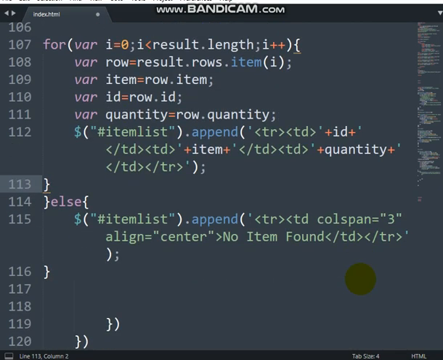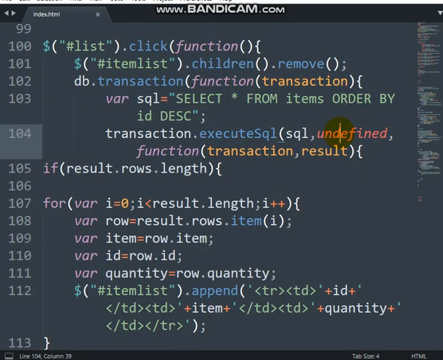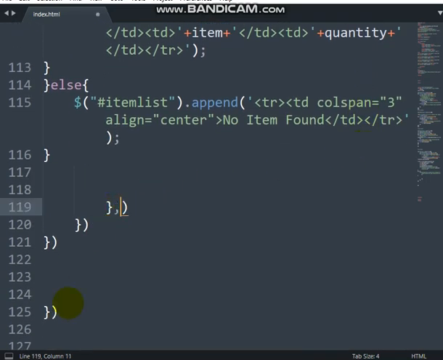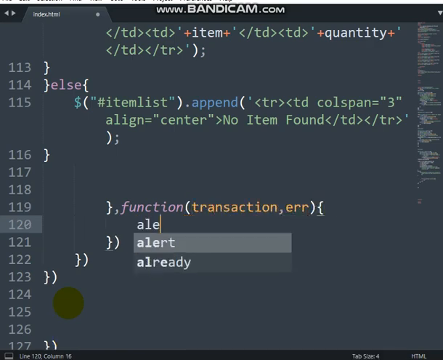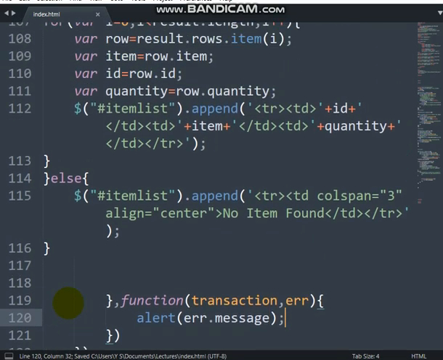Okay, now what if an error occurs? SQL undefined. So we have undefined, followed by success. So the success ends here, followed by error. So if an error occurs, alert error dot message. That's the end. So let's cross check.